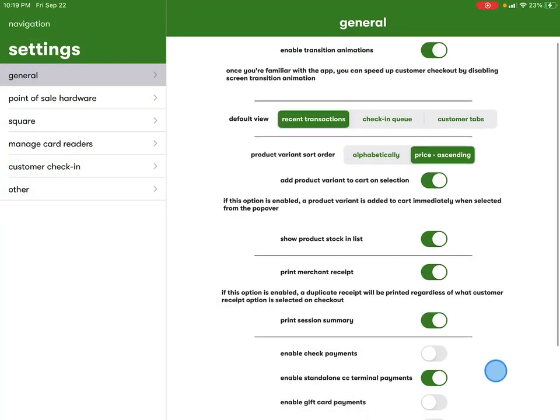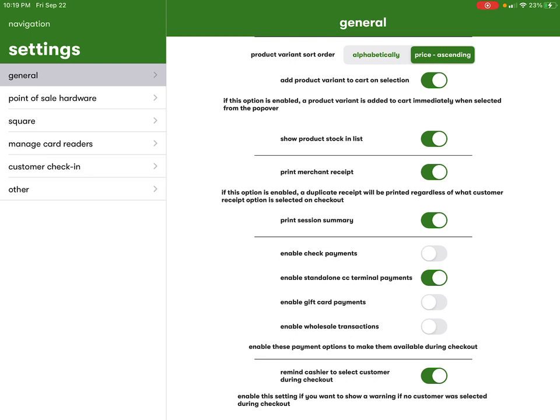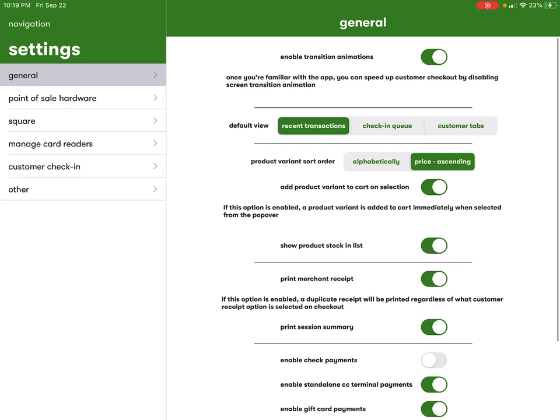Inside our settings, we have a number of settings here for you to customize your view. Do you want to take check payments? Do you want to take standalone card payments? Gift card payments are in here. A couple other features: printing receipts, showing the stock in the list, to again further customize your view within the application.